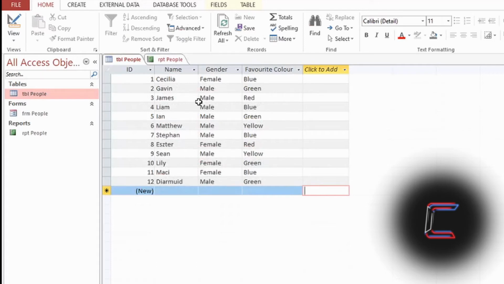What if you create a table in Microsoft Access which contains some sorting and organisation, such as all 12 records in this example table here being displayed in numerical order by ID, with the smallest value at the top and the highest value at the bottom.